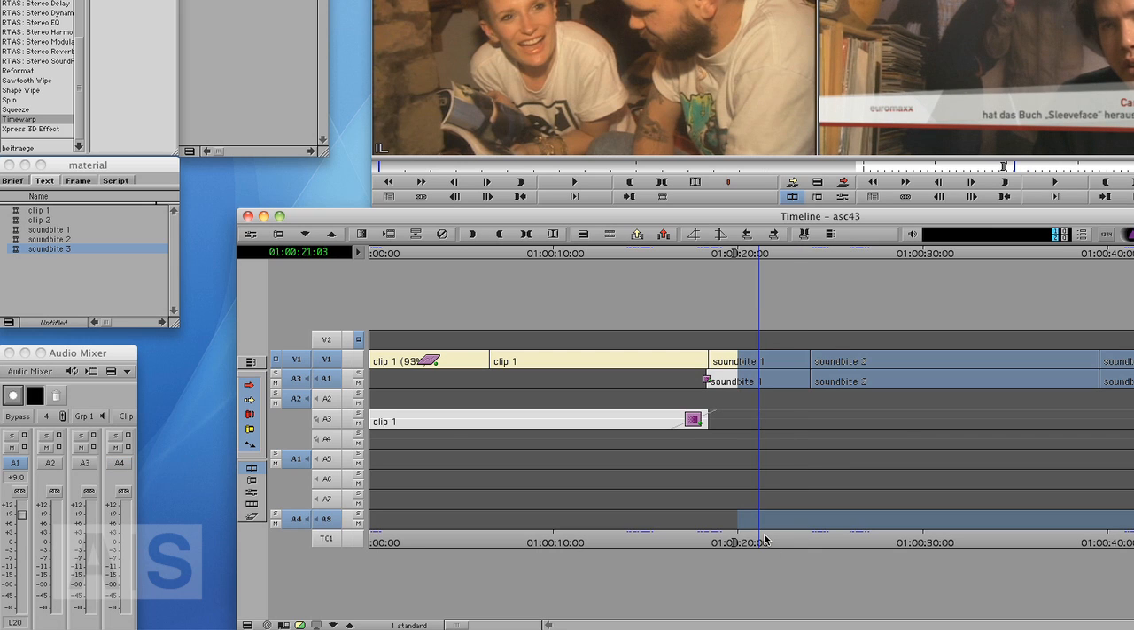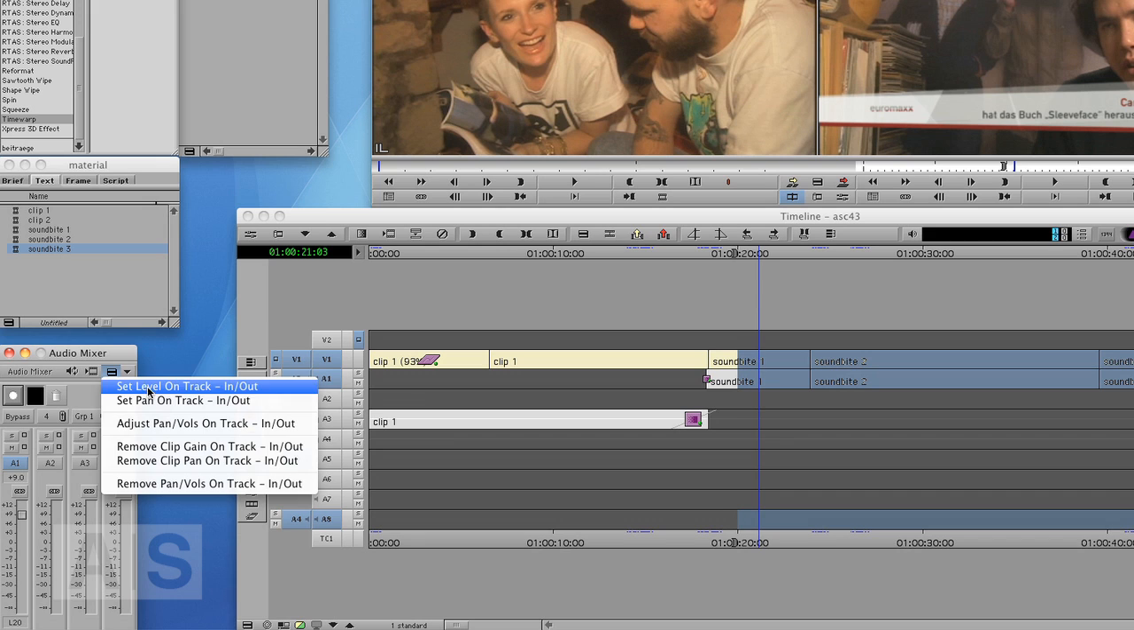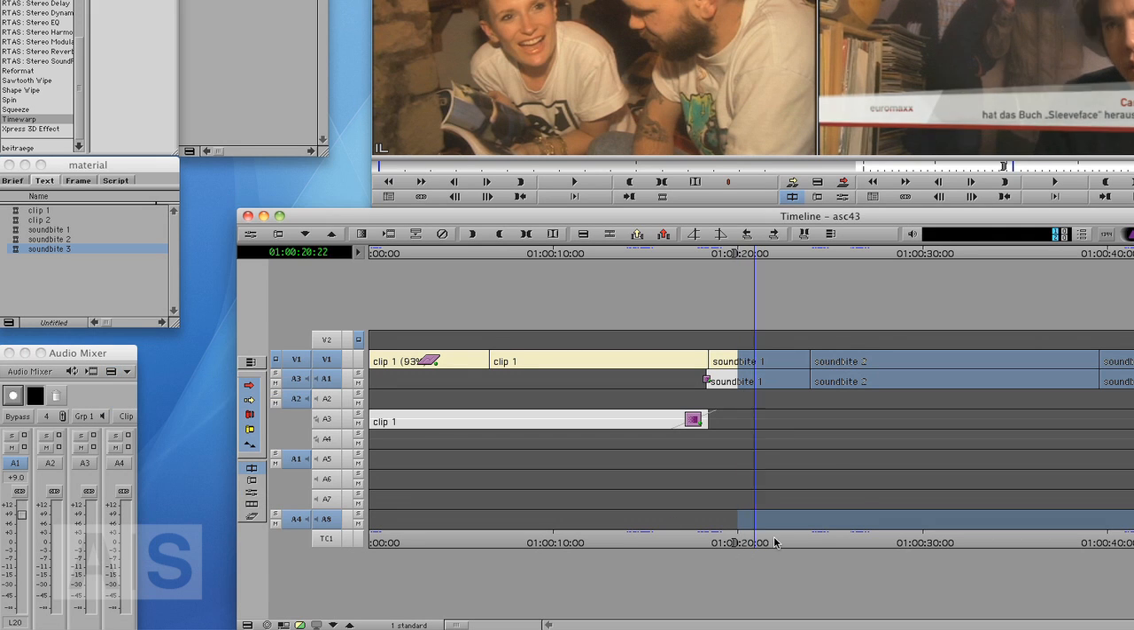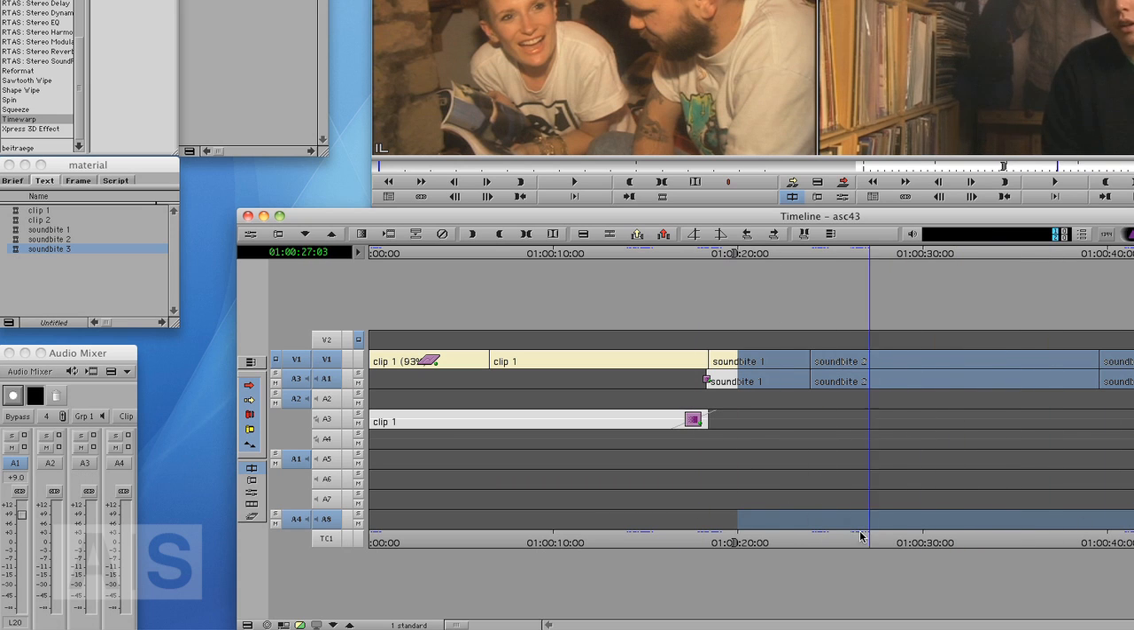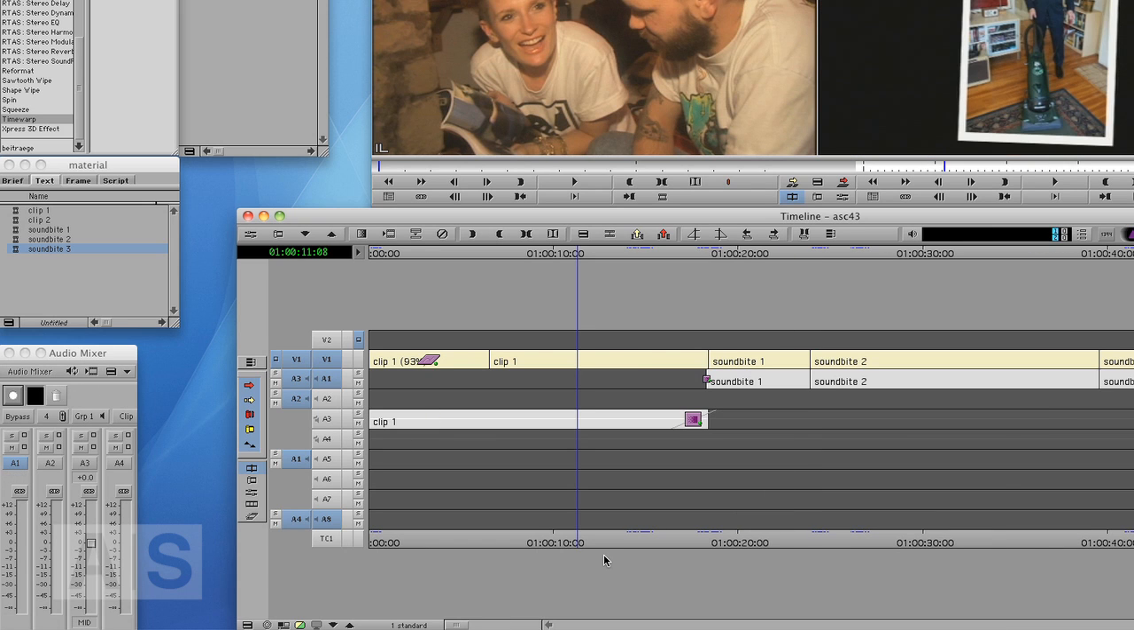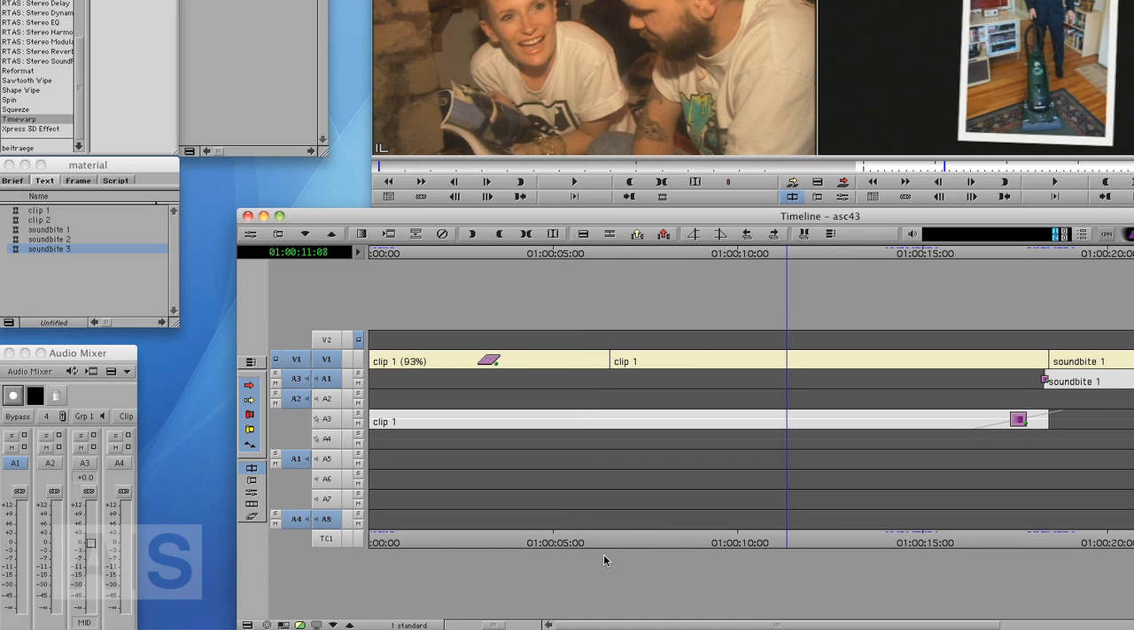Again, to show you the difference, I'm going to the first clip and saying set level on track in and out and set pan on track in and out. And now all of them have the same level and panning. And that's exactly the panning that I set on the clip I was on. So that's basically the audio mixer for you.